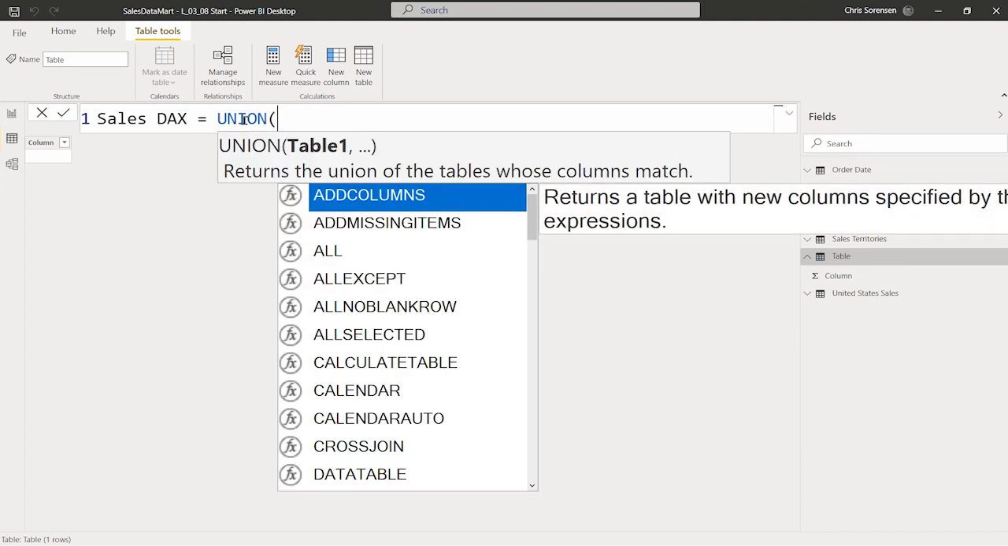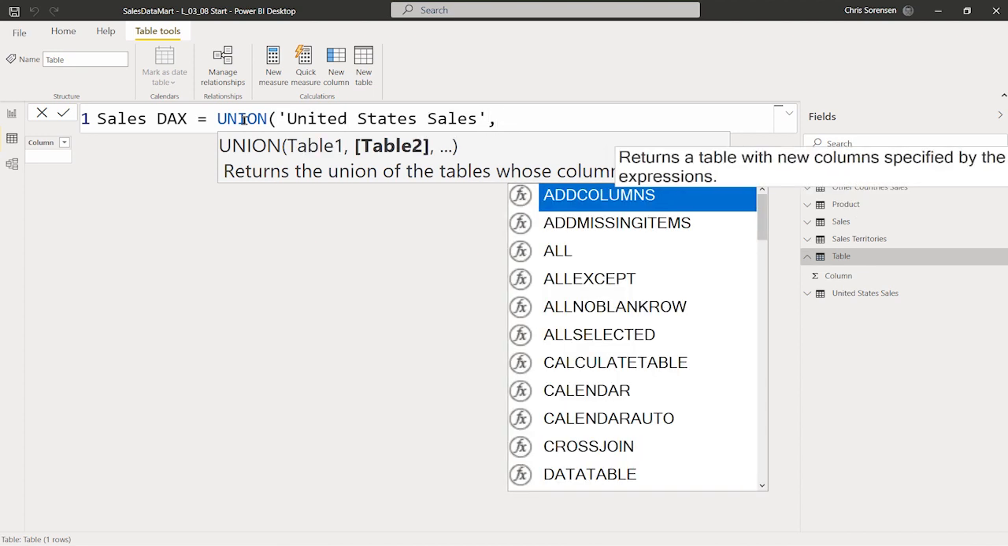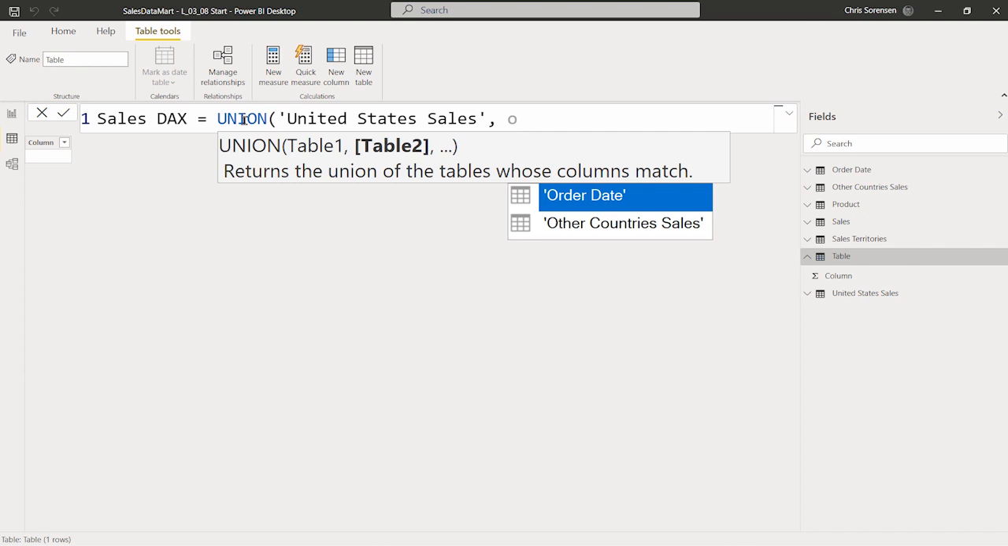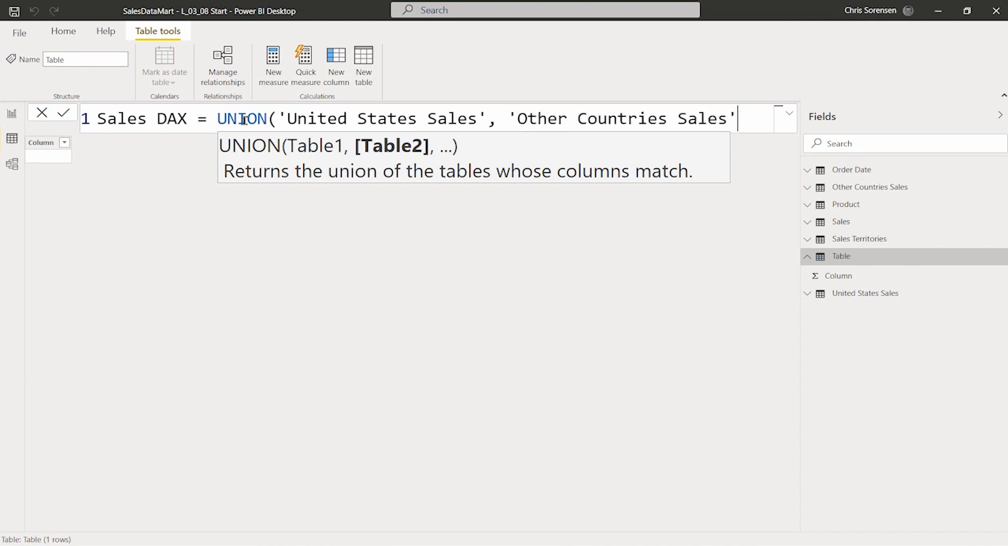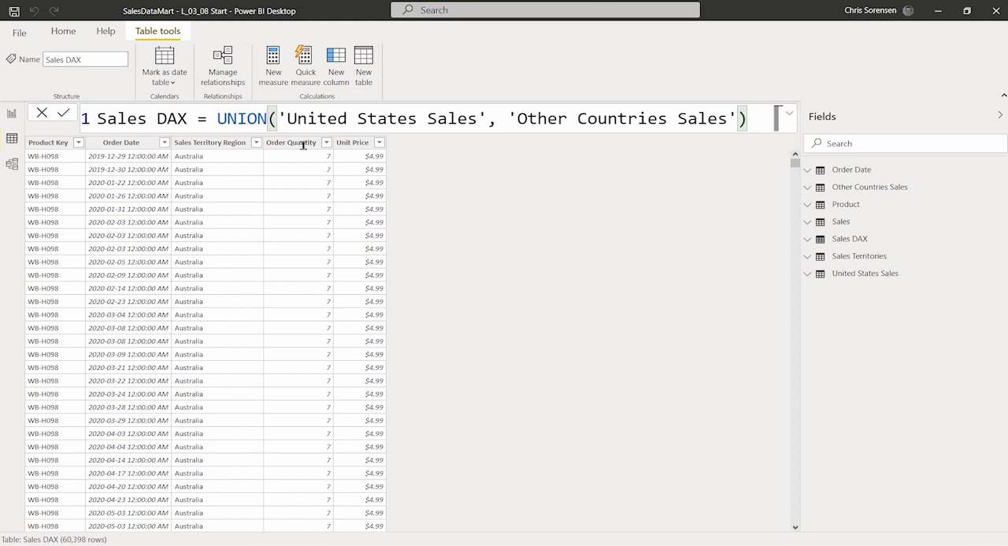So what I'm going to do here is use the UNION function, and then I'm going to choose United States sales, once again taking advantage of IntelliSense here, and I want to concatenate that with other country sales. So as soon as I start typing commands in there, we'll see that the tables start coming up. I can go ahead and hit enter, like so, and we'll see momentarily we're going to get a brand new calculated table here called Sales DAX that is equivalent to the sales table, except we did it using a DAX expression.